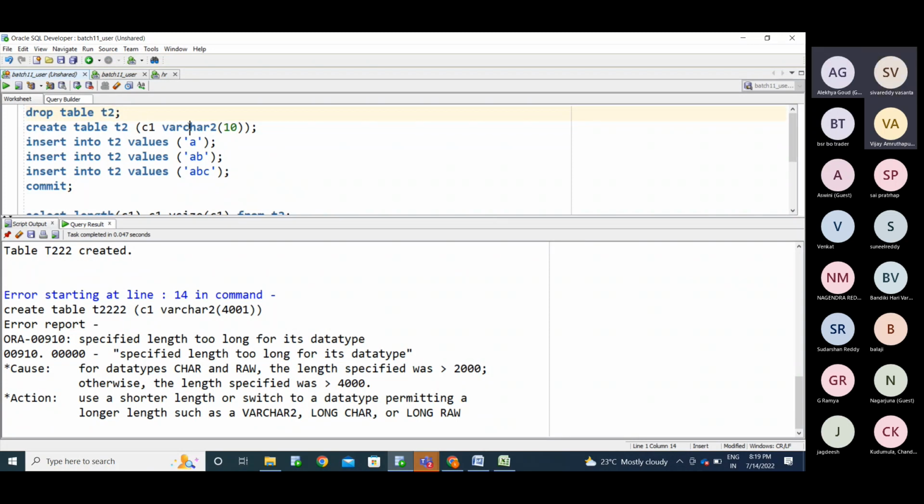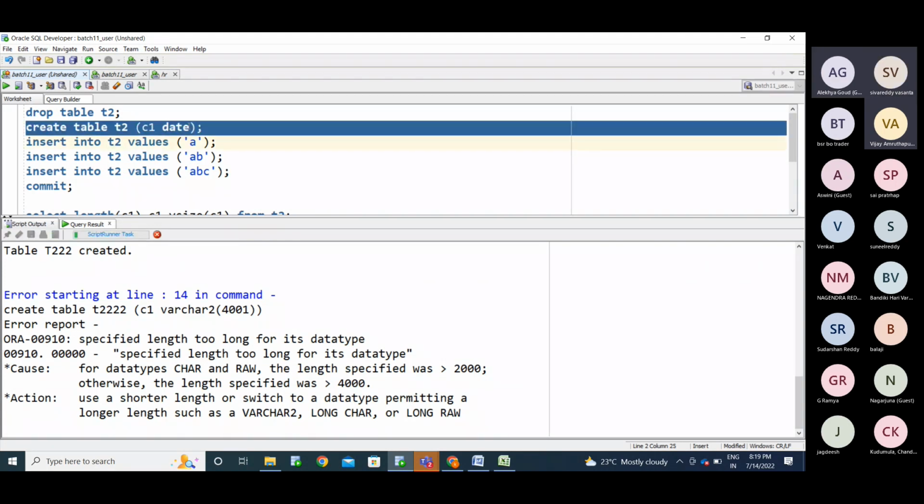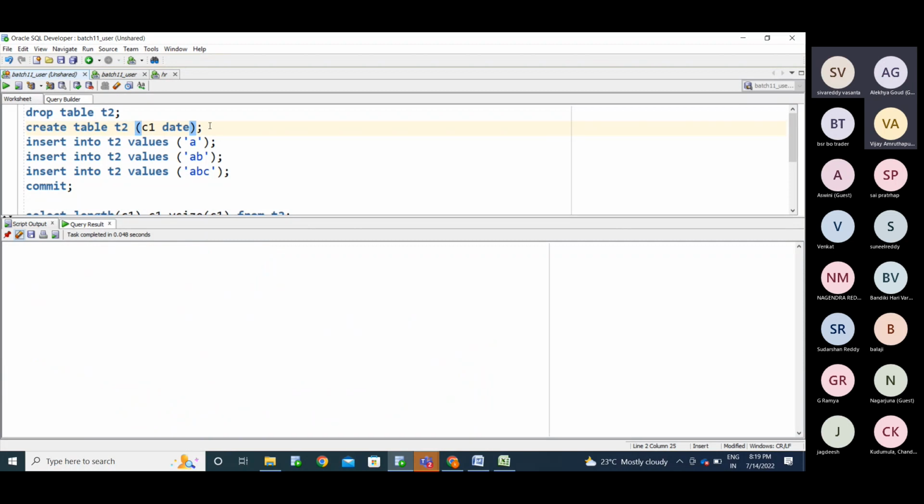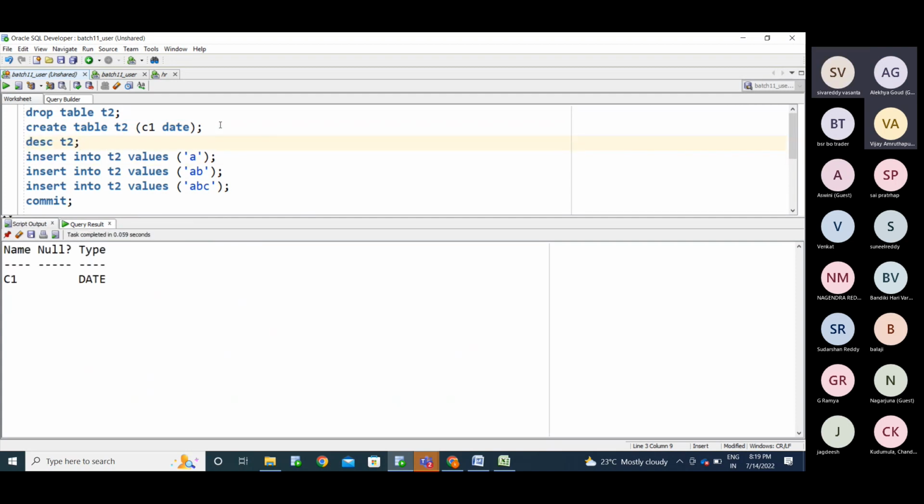T2. The data type I'm going to mention is date. Now I created the table with the date values. Now I'm describing this table. I'm going to complete the data types in another 15-20 minutes, not more than that. Varchar and char are the only important ones that matter, the others don't take much time.